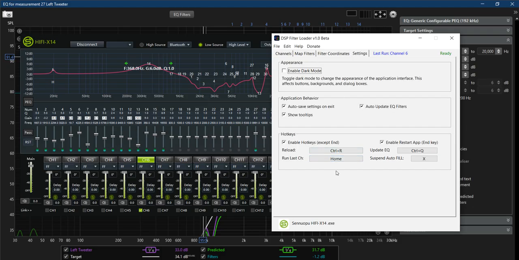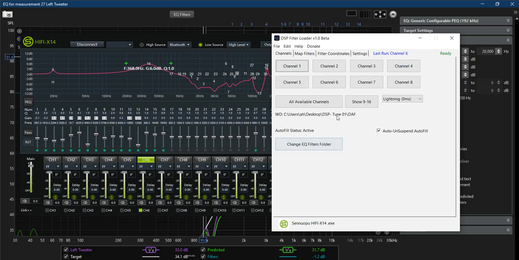It helps you focus on the channel that you were tuning at the time without having to go back and forth between the software and the DSP and everything. And then suspend autofill. For this, I may have to slow this down because at times it is way too fast. Before the suspend autofill executes, it's already done.